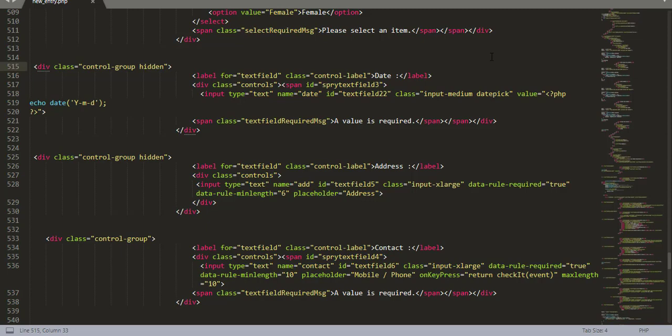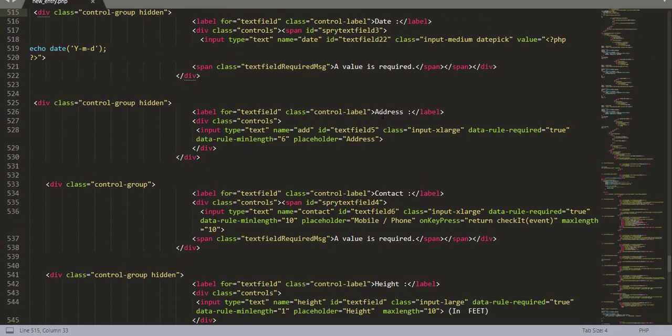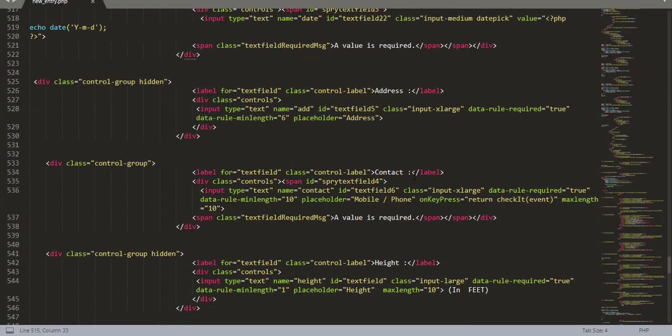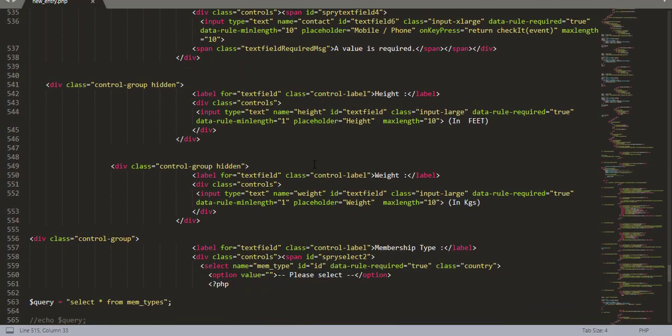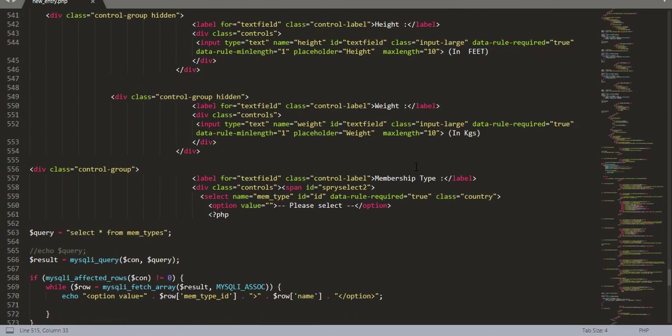So let's proceed. We have address. I've also hidden address. We have contact, which is required. We need the contact of the person, in case of anything. We have height and weight, which I've taken off too.